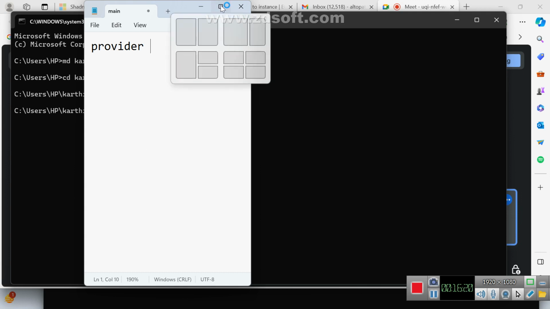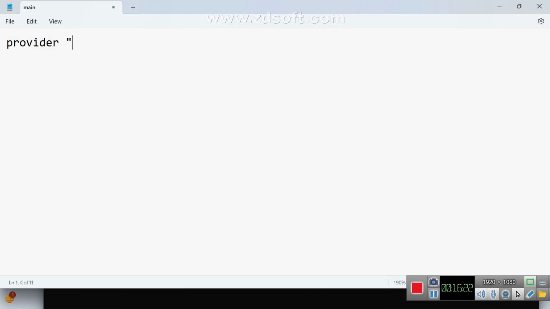This is the provider block. What is the provider name you want to use? AWS. You need to use an open curly brace. provider aws. Why? You are working with AWS. If you want to work with GCP, then you need to type GCP. If you want to work with Azure, you need to type azure. Karthi, is it clear for you? I need to work with AWS. That's why AWS.